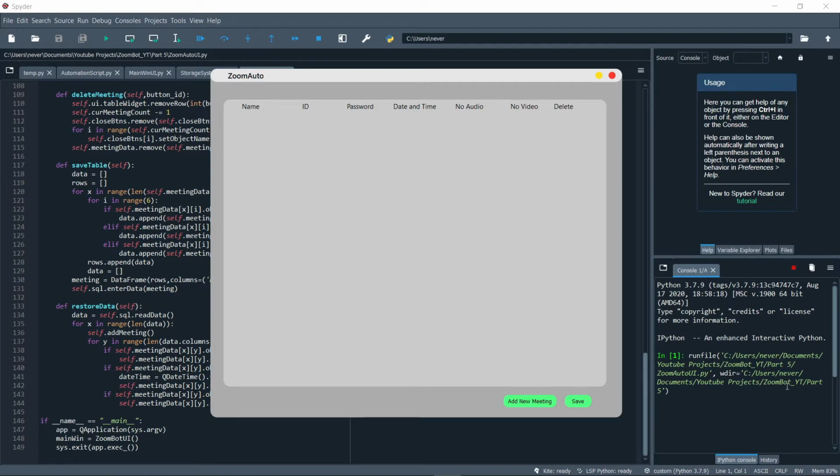and make it possible that it can retrieve data from the SQL database and enter the name, ID, password, and other values corresponding to the exact date and time of the meeting it is starting. And after this video, your Zoom Auto application can perform basic functions such as starting a meeting at the exact given time with the name, ID, and password you gave.